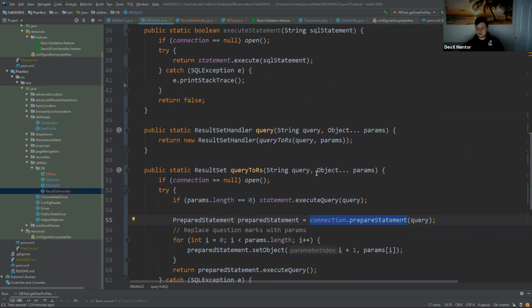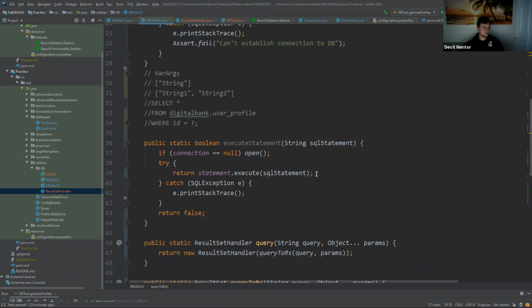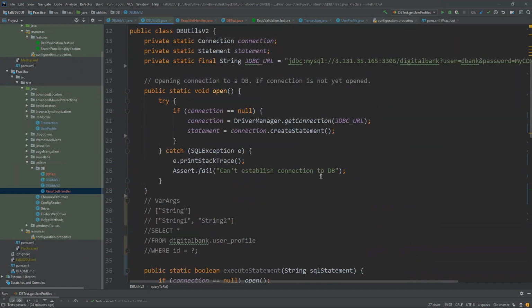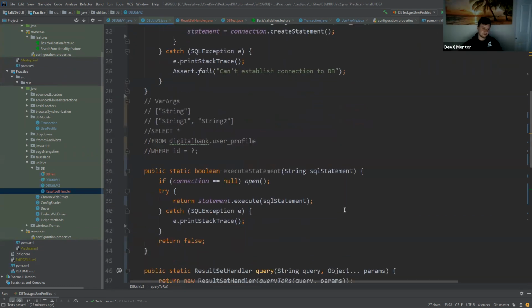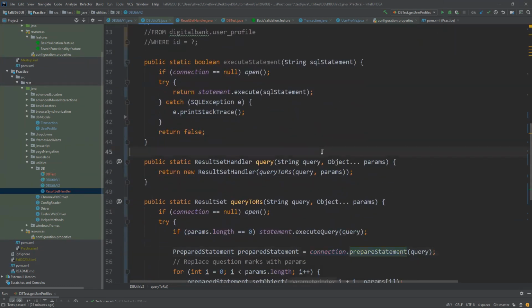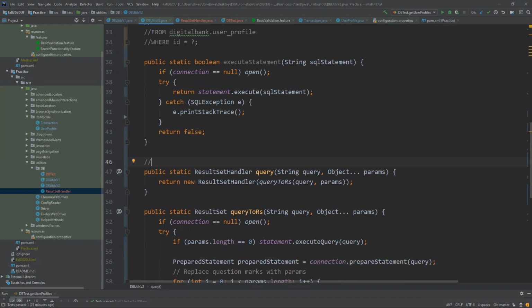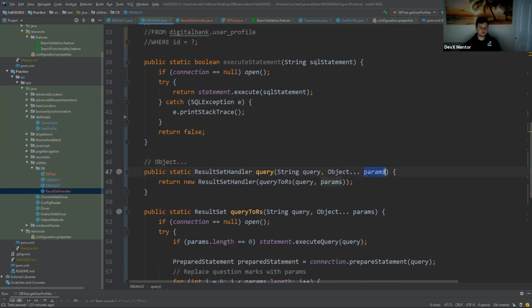Okay, so can I also ask, when we use this Object three dots and params, it's just a syntax, or it's something, it should be always params? Oh no, that's a name. Params is a variable name. Yes. Object three dots is the same as object array.